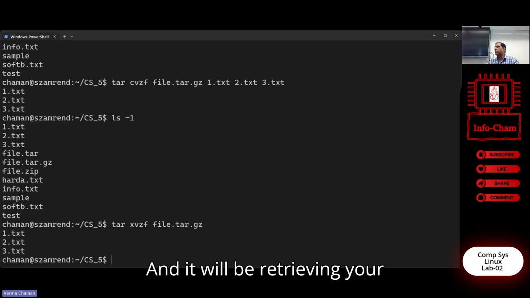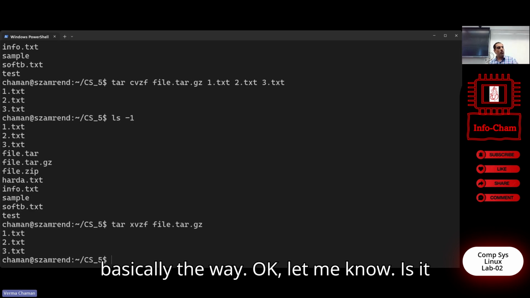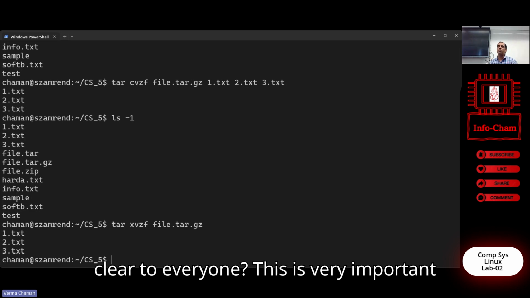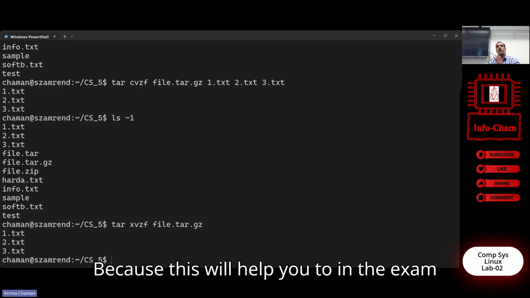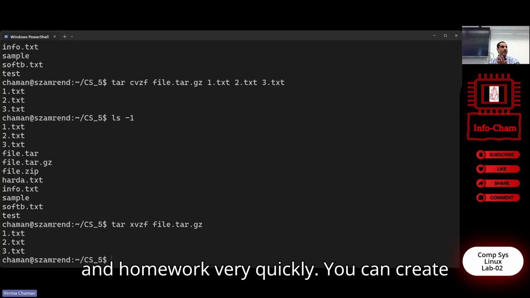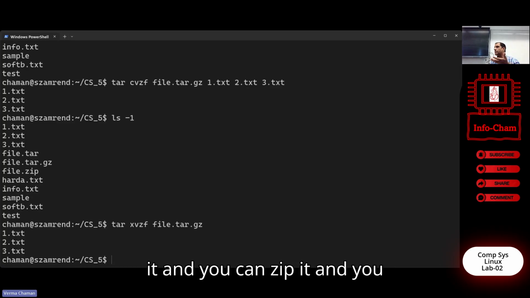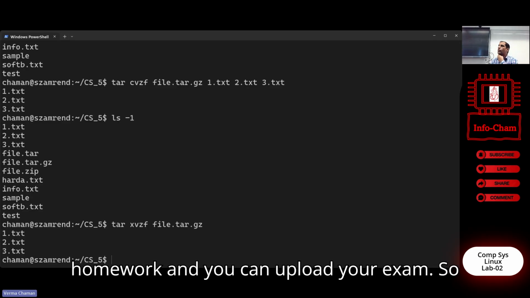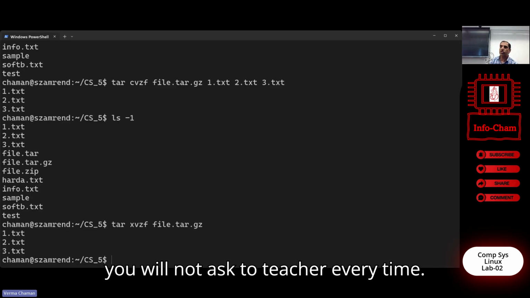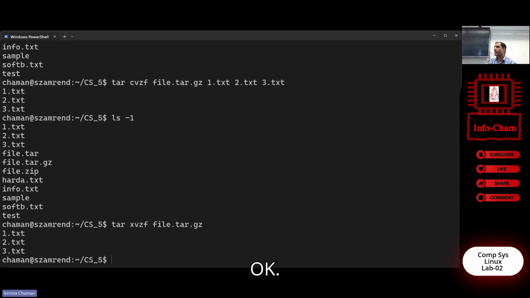And it will be retrieved in your terminal. So guys, this is basically the way. Okay, let me know, is it clear to everyone? This is very important to understand. This is the base actually, because this will help you in the exam and homework very quickly. You can create it and zip it, and you can use WinSCP and upload your homework and your exam. So you will not have to ask the teacher every time. Okay.